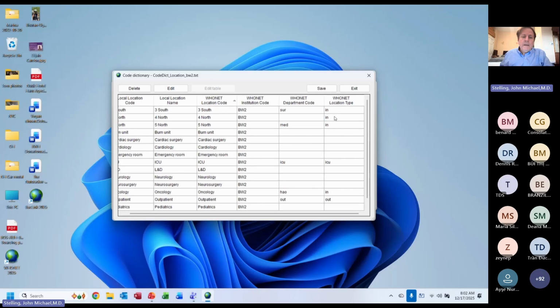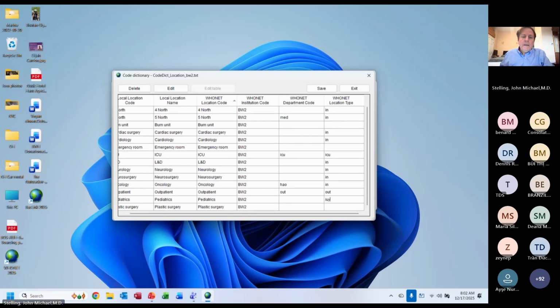Burn unit is cardiac surgery, inpatient; cardiology, inpatient; labor and delivery, inpatient; neurology, inpatient; neurosurgery, inpatient. Pediatrics, if it's the pediatric clinic, that's inpatient. I'm going to put outpatient, maybe it's the clinic. Plastic surgery, I'll put inpatient.